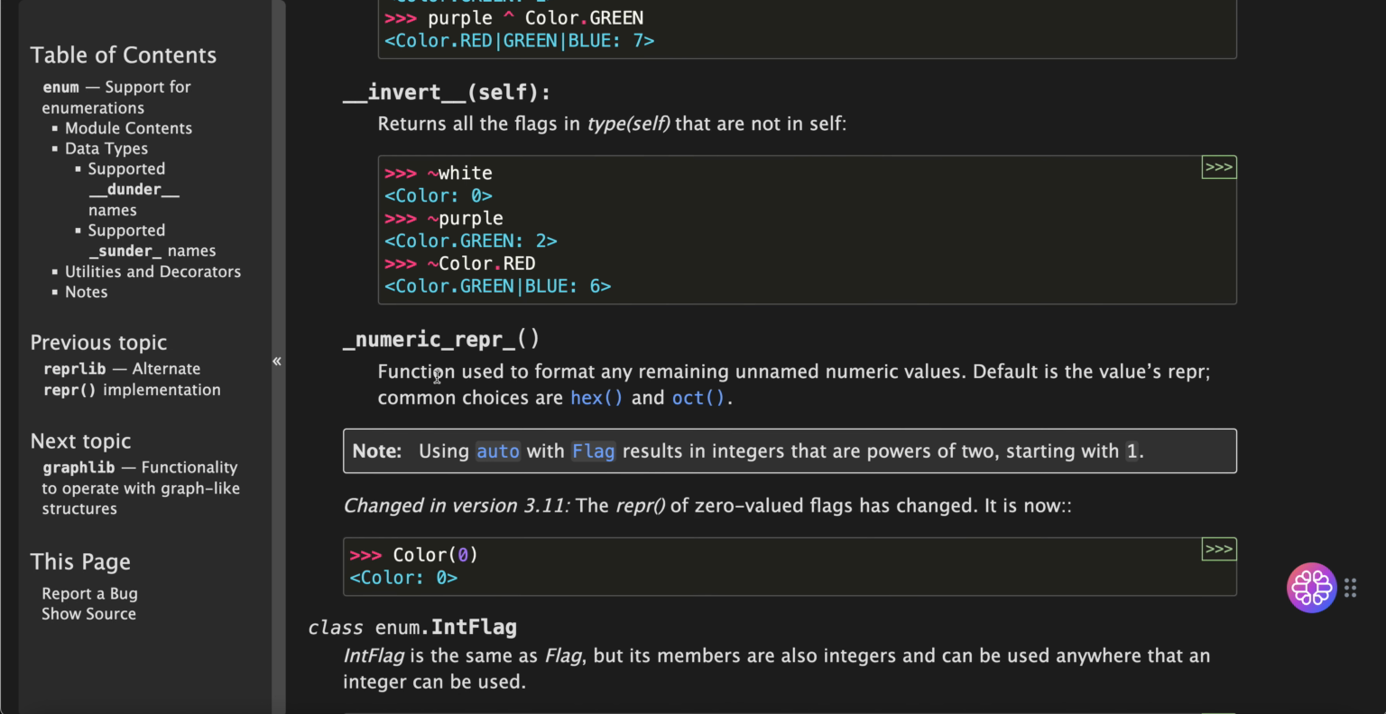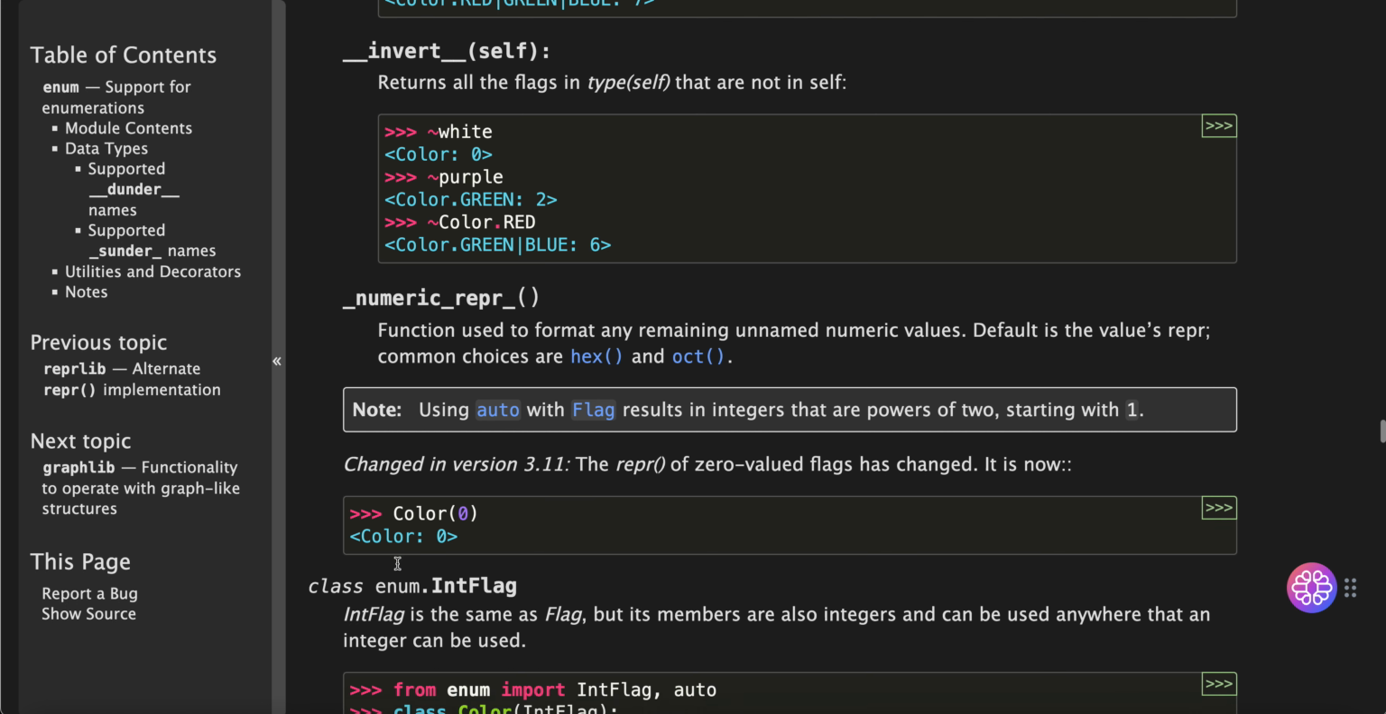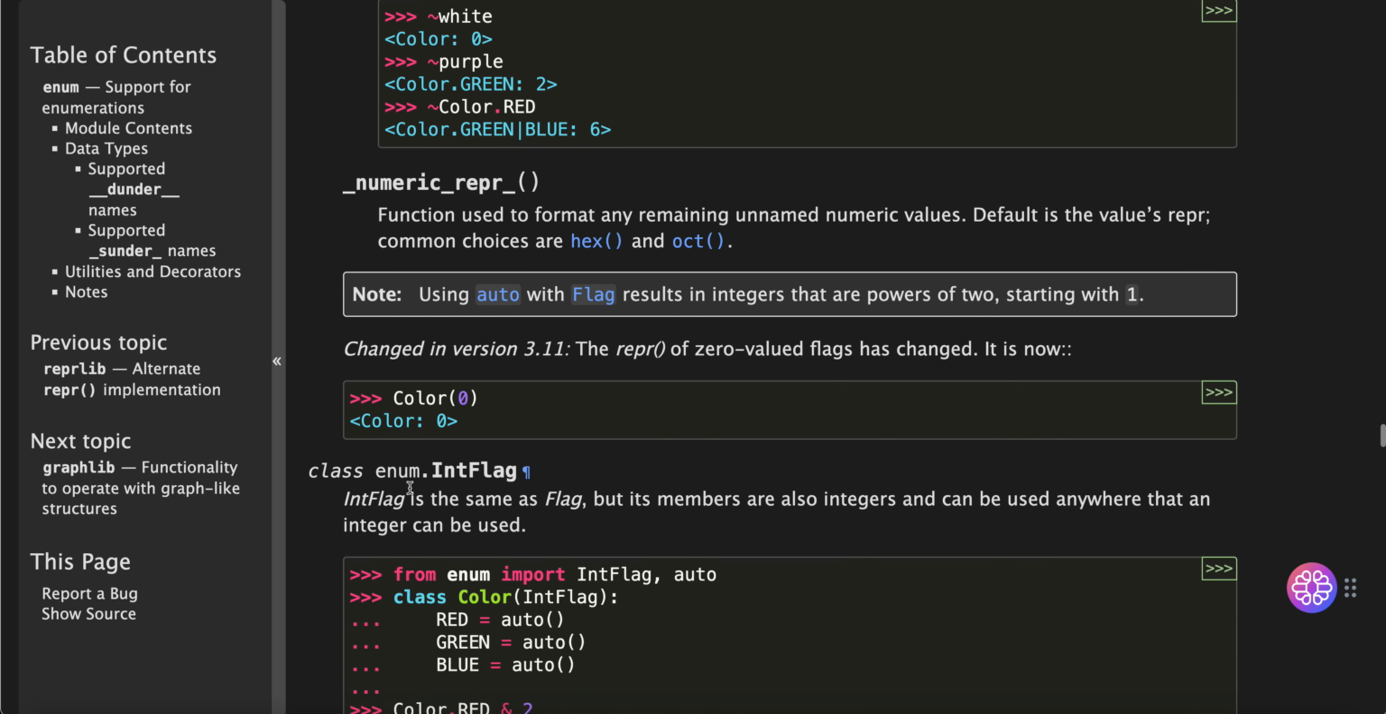The numeric wrap function is used to format any remaining unnamed numeric values. The default is the value's repr. Common choices are hex() and oct(). Using auto with Flag results in integers that are powers of 2 starting with 1. Color(0) gives Color(0).